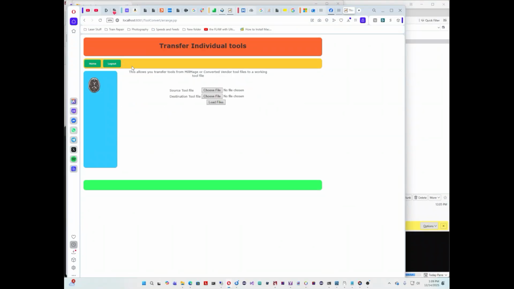A merge is pretty cool. What a merge allows you to do is you have downloaded this file. Now there are some files that have like 800 tools in them, and obviously we don't need all 800 tools in our crib. We might want to just pick 3 or 4 of those tools out.